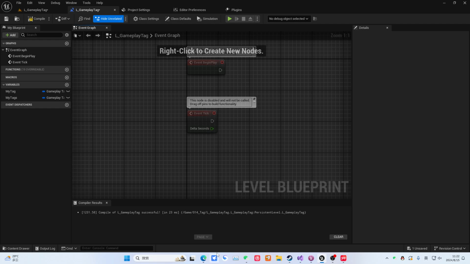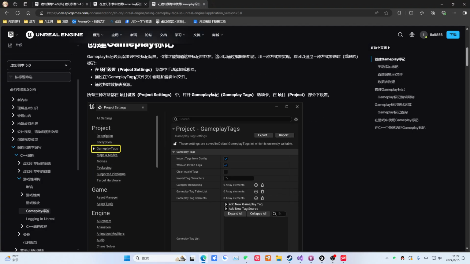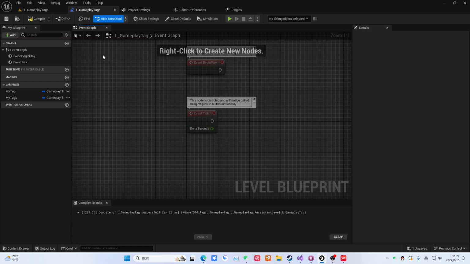Okay, next let's come back here and take a look. How do you create a tag? Actually, there are many ways, not limited to this one, especially after the new feature. Anyway, as long as you have created it, you can manually add or remove it.